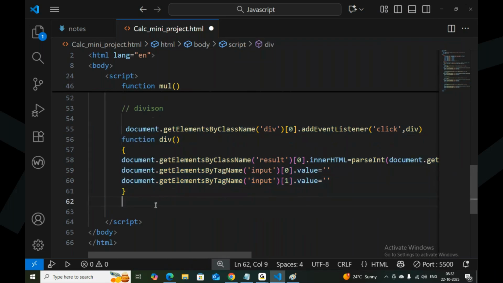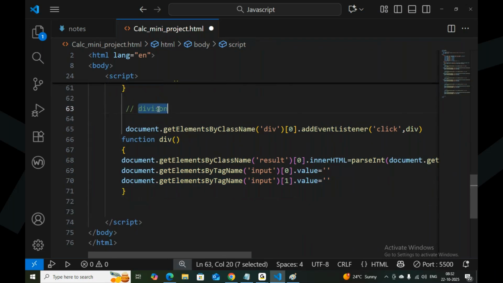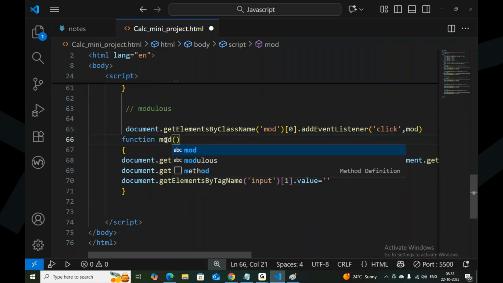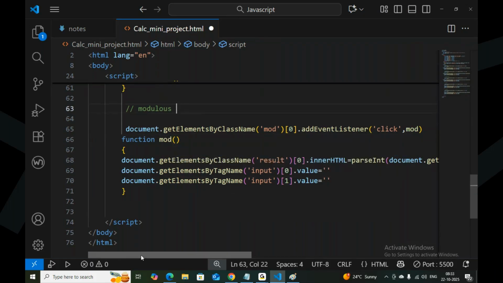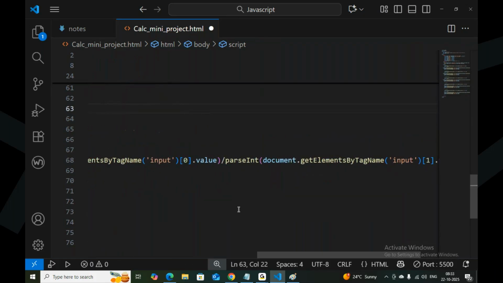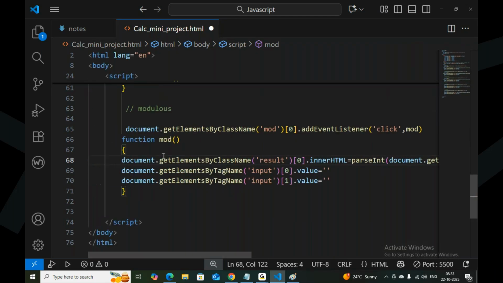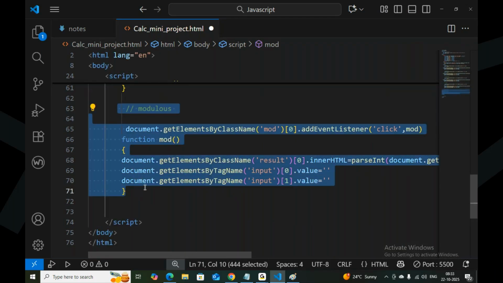Modulus. We'll go for the modulus. Okay. Modulus. That class name is mod and the function is mod. And for modulo division, I need to get the remainder. For the remainder, you need to change the symbol to percent.